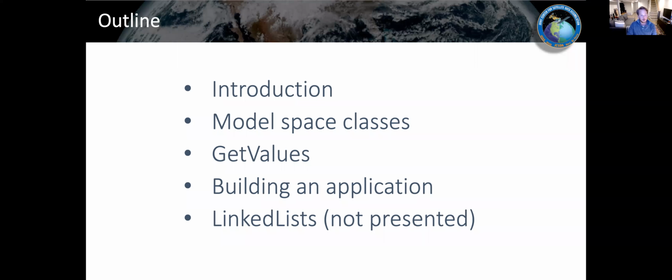Then we'll talk about how you actually build an application, because the interfaces for the model is where you actually build the applications as well as writing these interface classes. And then I won't present this, but the slides are included in case anybody is interested. They describe the linked lists, which is very detail oriented about how the mixed language approaches are handled in these model interfaces.